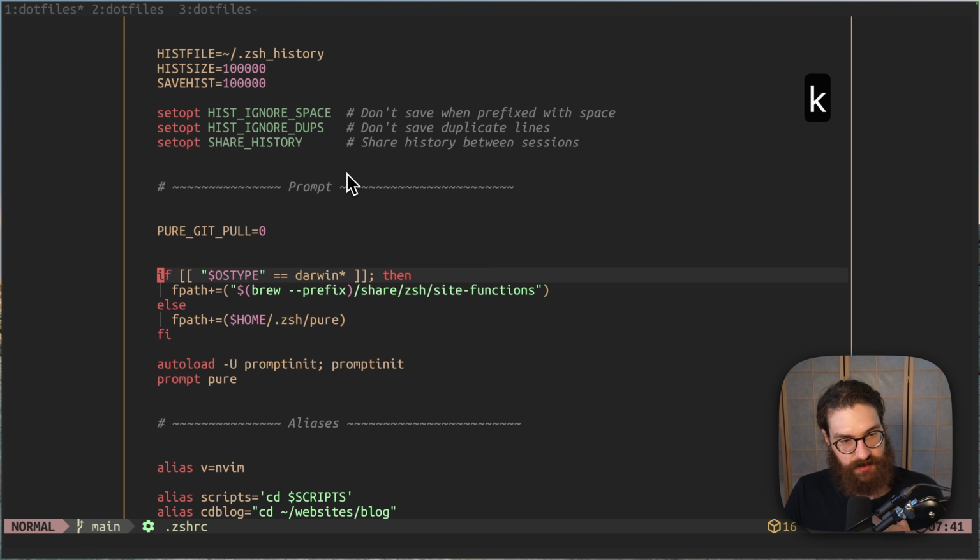Now, on Mac OS, I'm using Brew, and then the completions are stored in a different directory. So that's why I need to source this one, or need to use this variable when I'm on Mac OS, and else I'm using this directory to source my Pure Prompt. And this is just the autoload for prompt init, and then it just says prompt pure. So the prompt command is actually what is being installed when you use Pure Prompt.